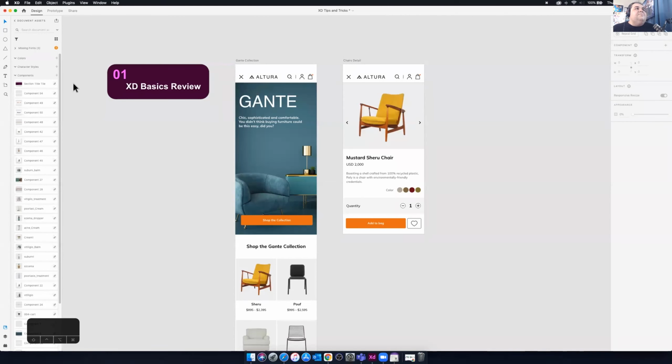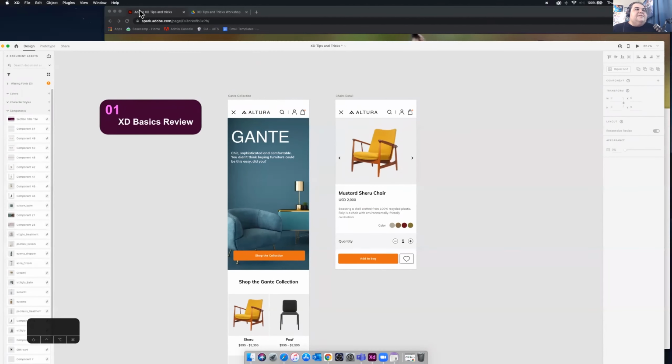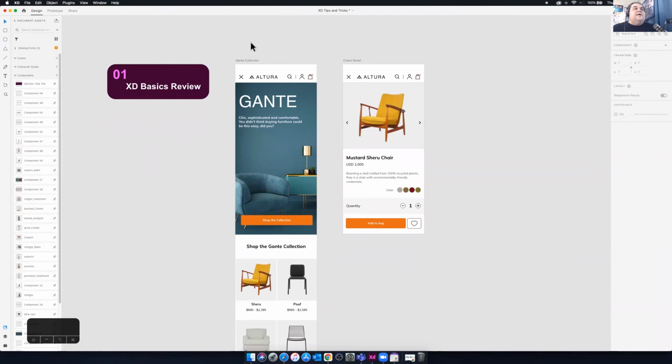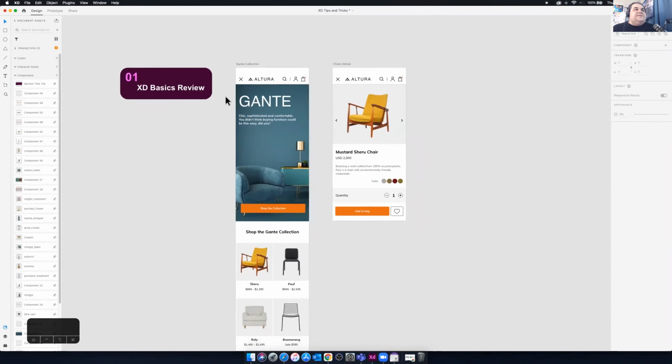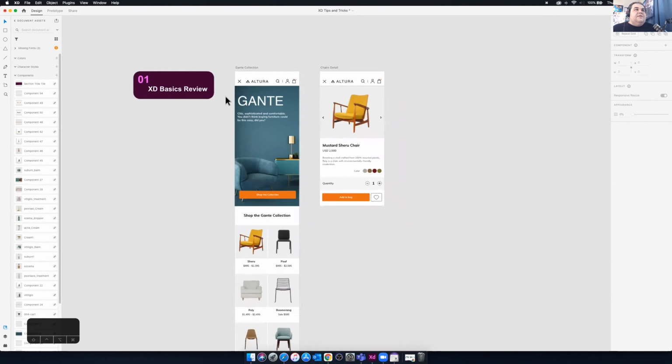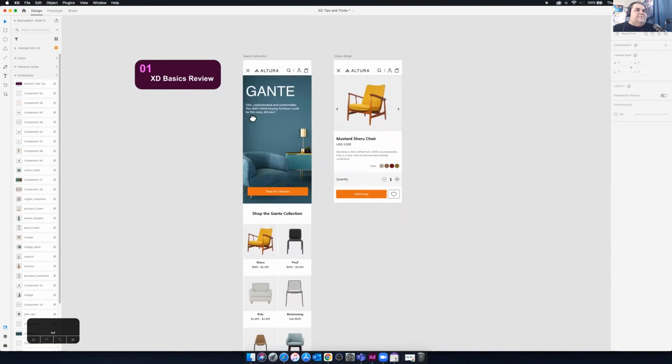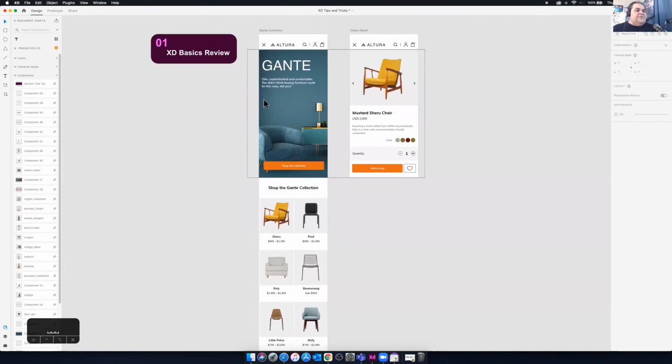Well, then you do have the file that I'm working with. So let's go ahead and we'll jump right in. I open up the XD document. The name of it is XD tips and tricks. So we're going to go ahead and start with a quick basics review here. I believe all of us have, has everybody here used XD before? I recognize a few. Yeah, awesome.